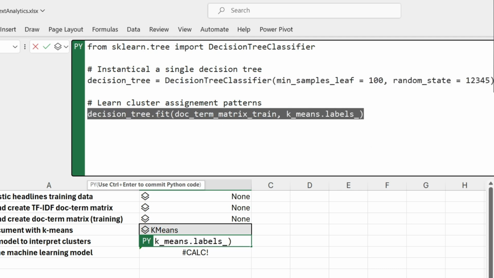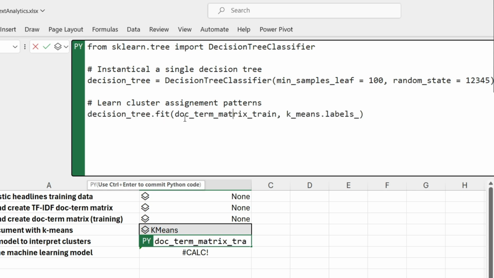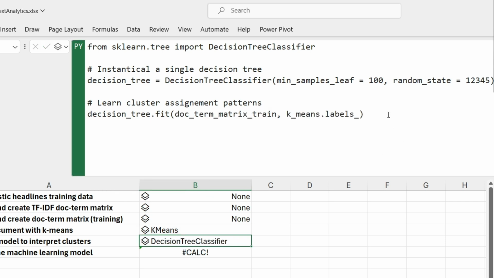Decision Tree, go ahead and fit yourself to the data. Go ahead and learn the patterns in the data. And here are the TF-IDF values. Here are the cluster assignments, the k-means labels. Try and learn how to predict the k-means labels from the TF-IDF values. So we're going to go ahead and run that, and we get back a decision tree classifier.